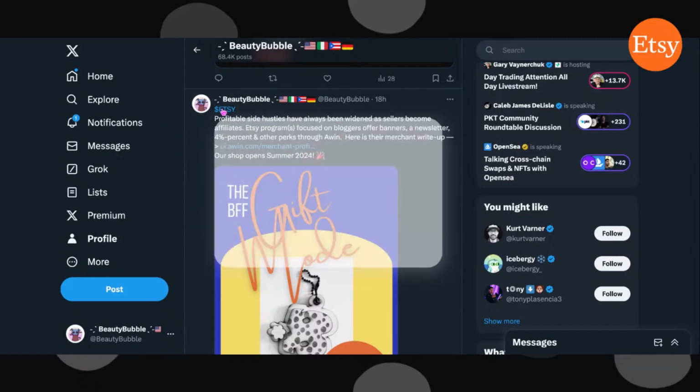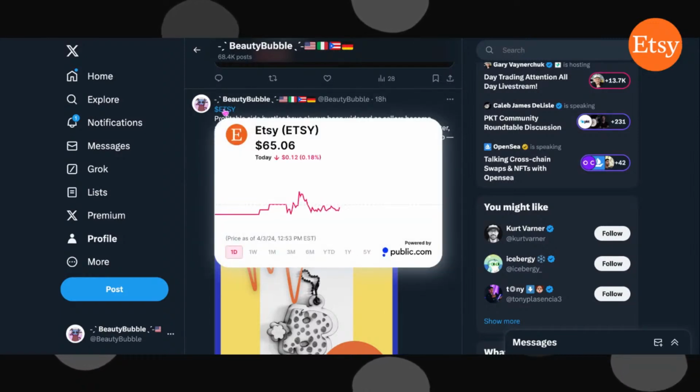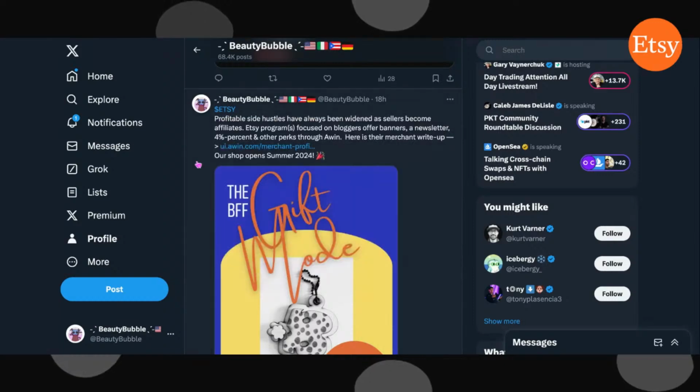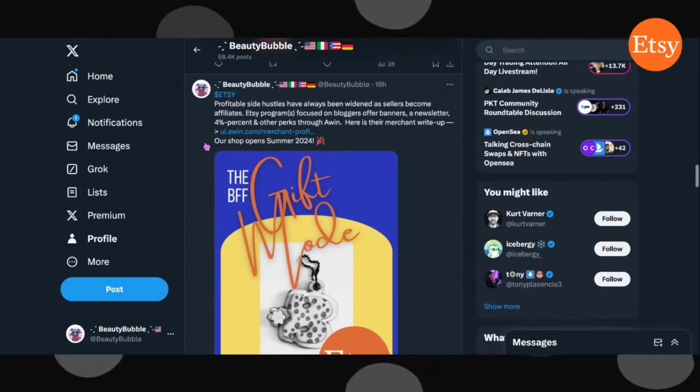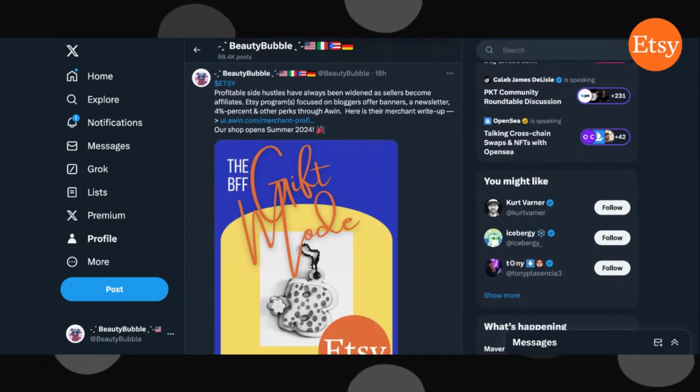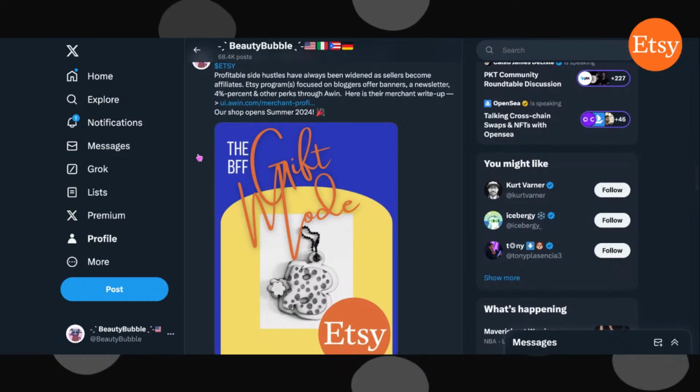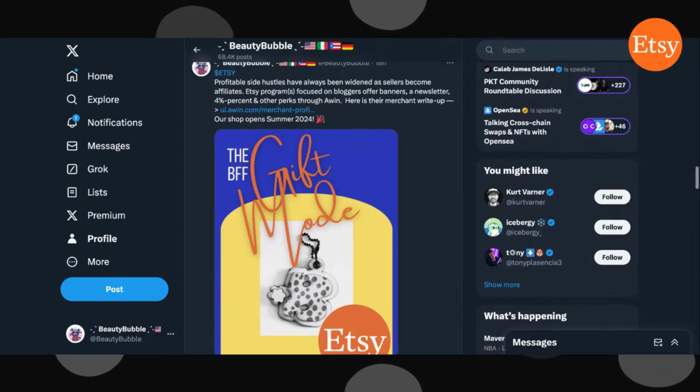Etsy. And Etsy today is trading at $65.06, down 0.18%. Profitable side hustles have always been widened as sellers become affiliates, because I learned about their affiliate program yesterday. Etsy programs focused on bloggers offer banners and newsletters, 4% and other perks through AWIN, and here is their merchant write-up. Our shop opens summer 2025.